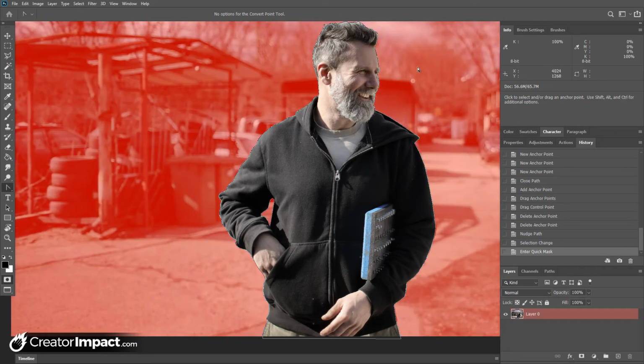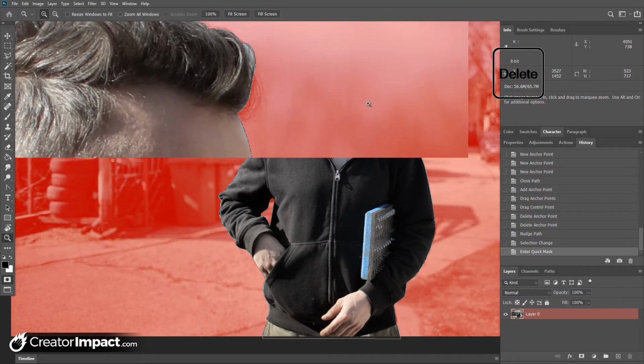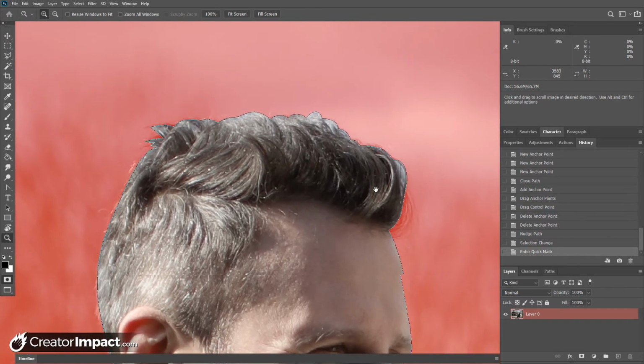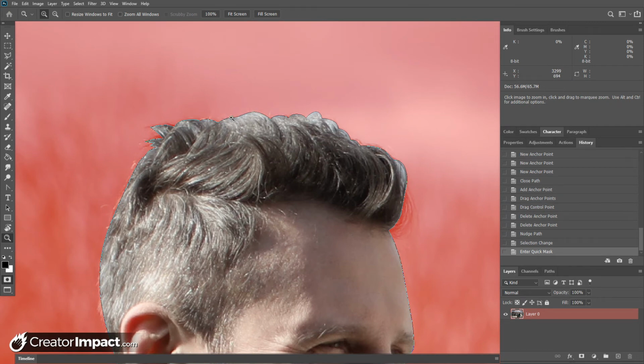And you can see this red background there. Now I'm going to zoom in and we're going to adjust some of this hair. You can see some of it is not quite that smooth. And what I'm going to do, I'm actually going to grab this smudge tool.